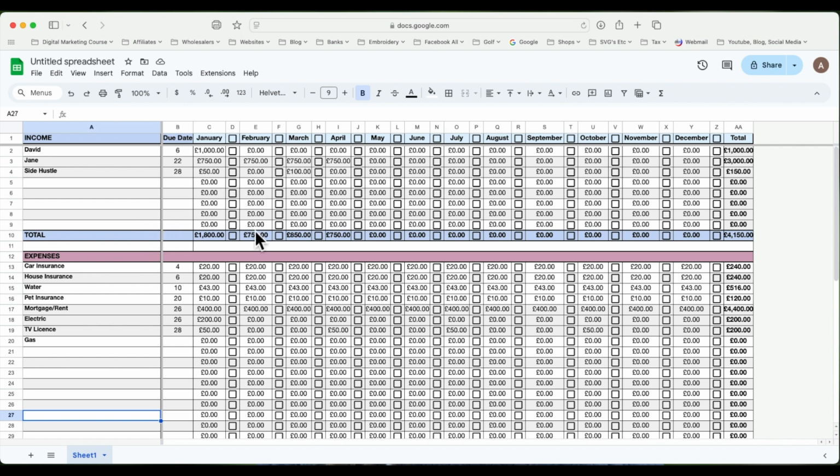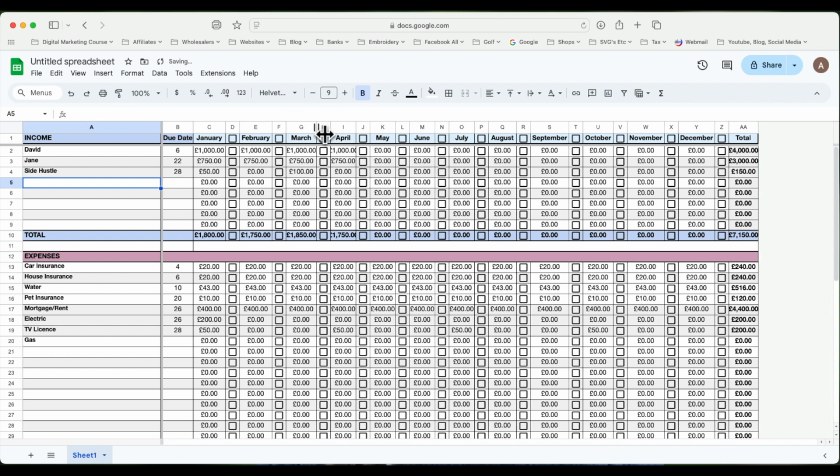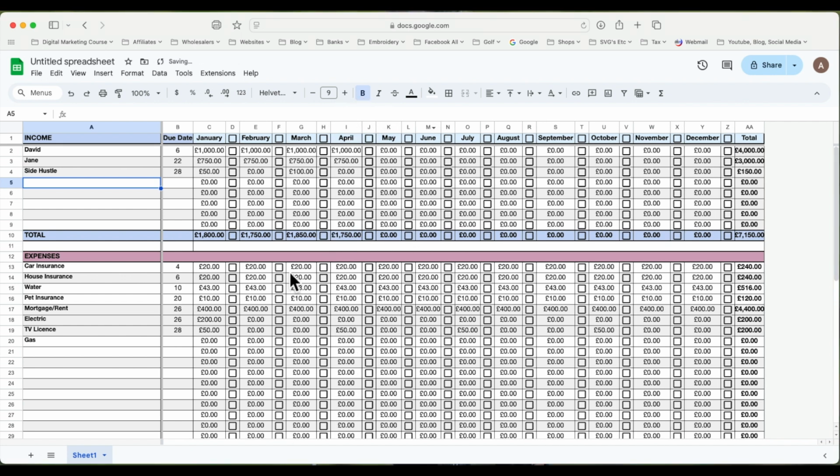So I'm going to just copy these over as well for now. So I'm going to put that in there, there, and there. So for now, I've just got January through to April, okay? And if you want to adjust the column width so that you can see them better, just hover over the line and drag it out.